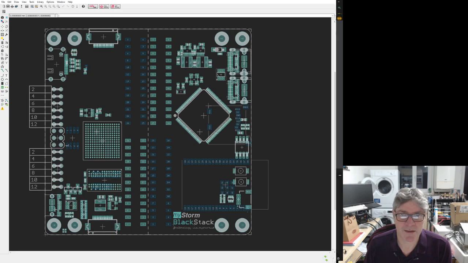There's also a USB connector to the ECP5, so it can do USB OTG. So it could be device or host, depending on the HDL that you provide.